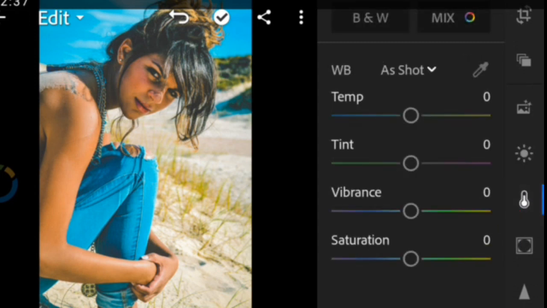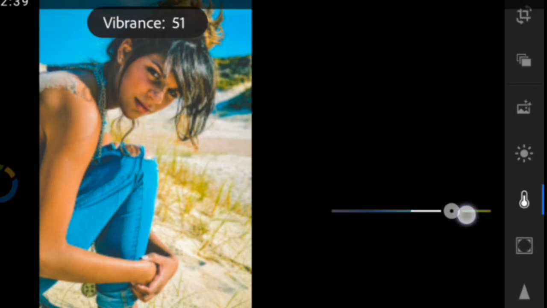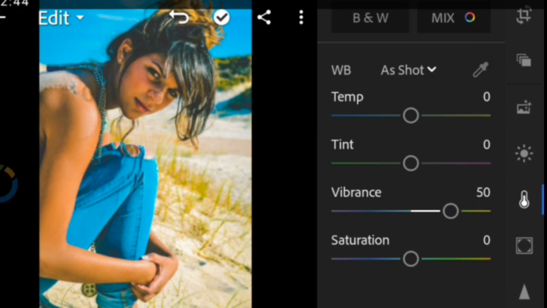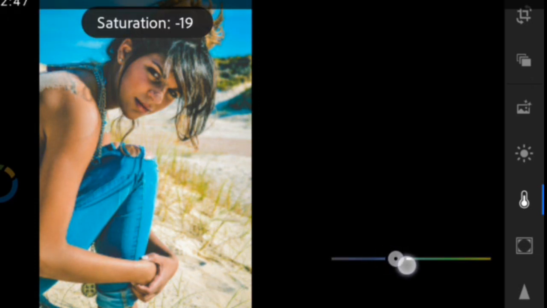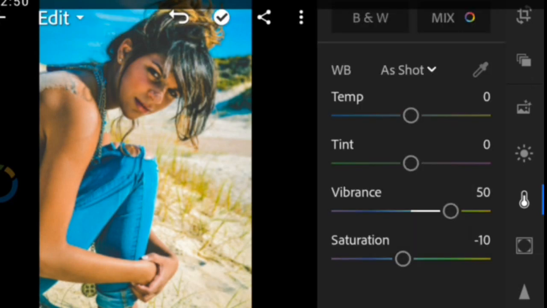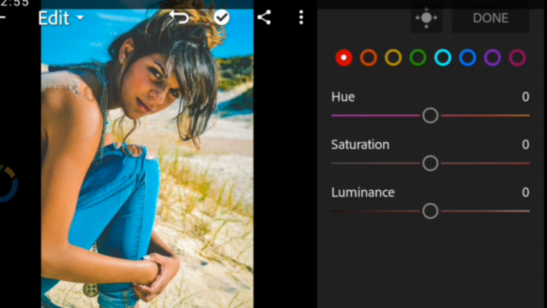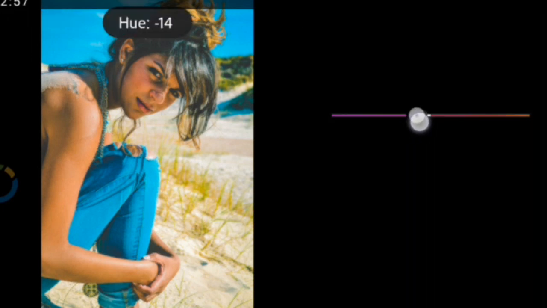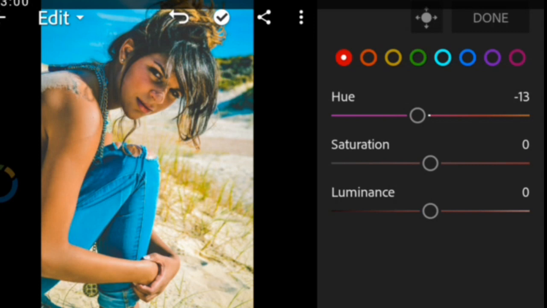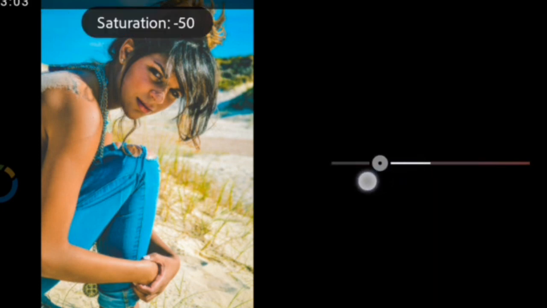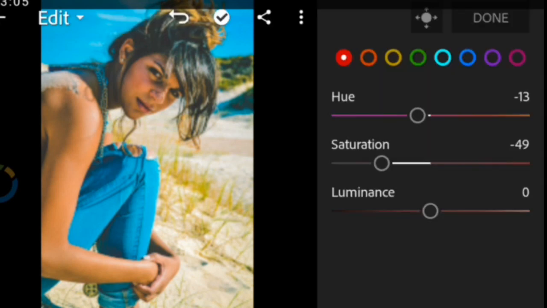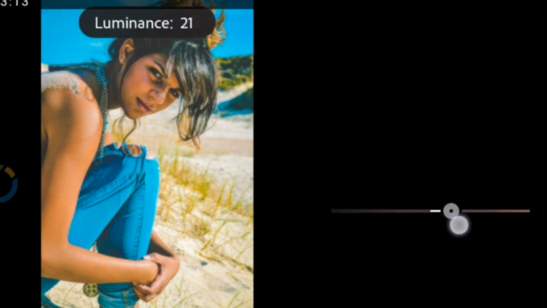Now, for colors. Just take vibrance to positive 50, and take saturation down to negative 10. Then color mix. For red, set hue at negative 13, saturation at negative 49, and luminance at positive 16.